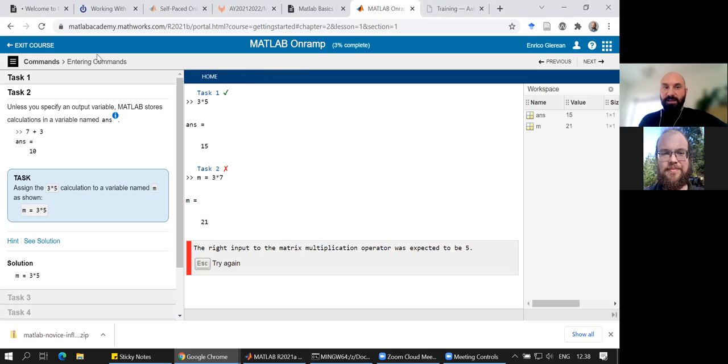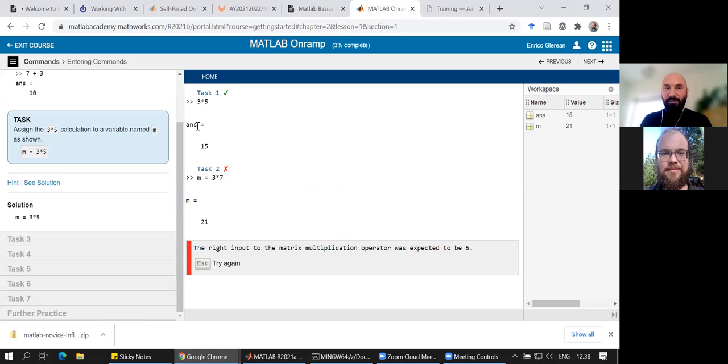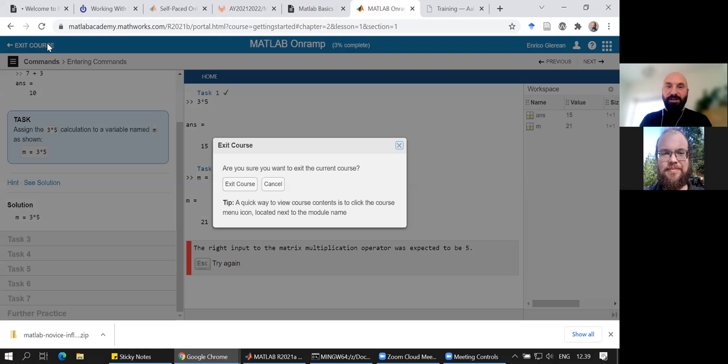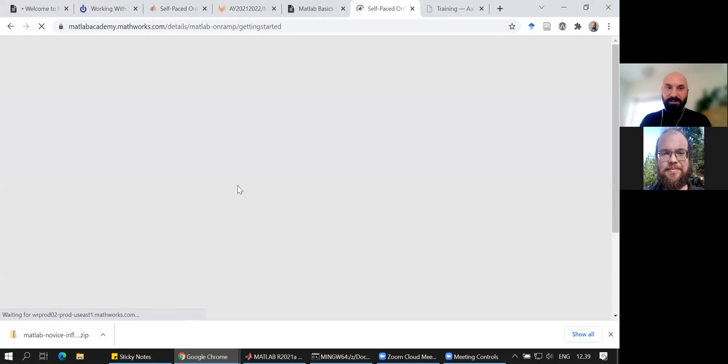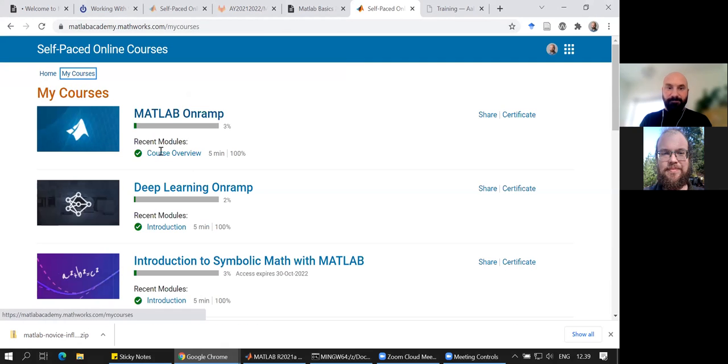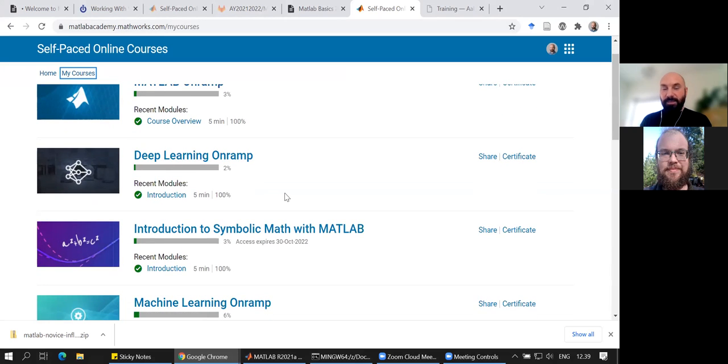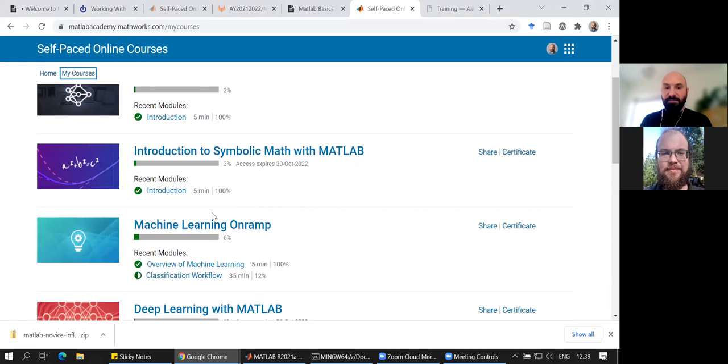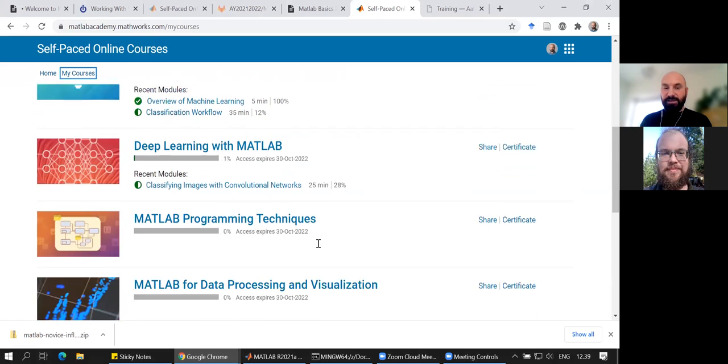So you can understand that this is also a very fun way to learn, maybe more fun than sitting for many hours on a Zoom course. The idea is that you can interactively type things, get immediate feedback, and by doing all the tasks, hopefully learn as much as you can. In general, I found all the courses in Matlab Academy very useful. There are, for example, Deep Learning Onramp, that is very well done, and Machine Learning Onramp, if some of you are into these things.